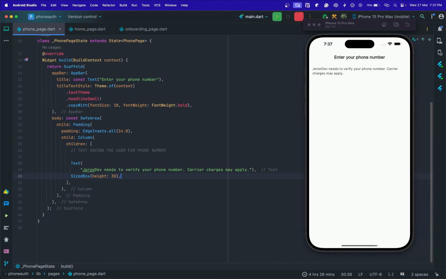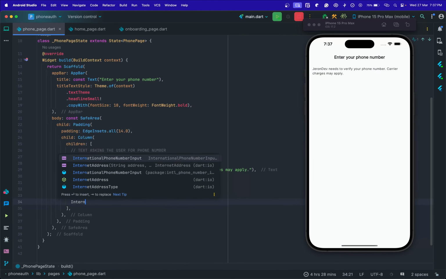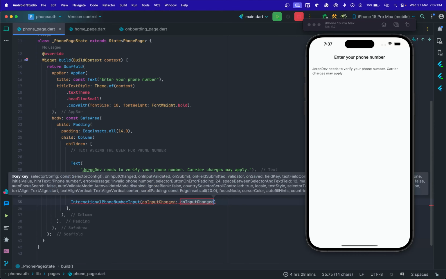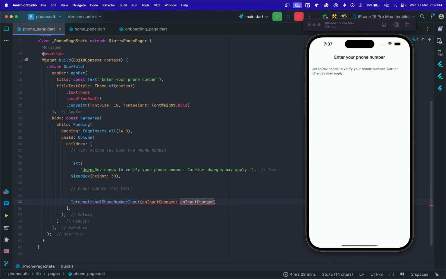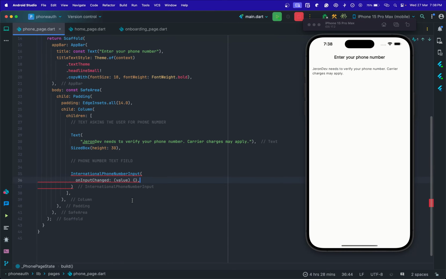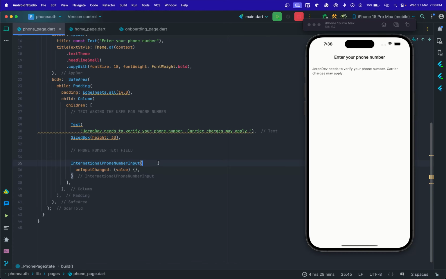And then our input field. So this input field will be coming from our international phone number input, the package we added. So phone number text field, international phone number input, and there is this required parameter that we need to pass in. So on input change, for now we are just going to make it an empty function. It doesn't do anything, and we have to remove the const from here because this can't be const, right? So this input field, when we save, this is what we are going to have.